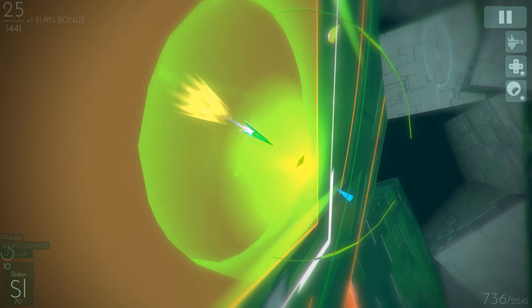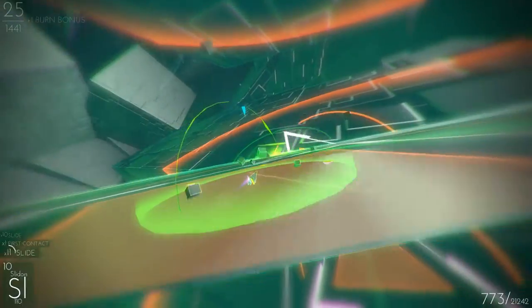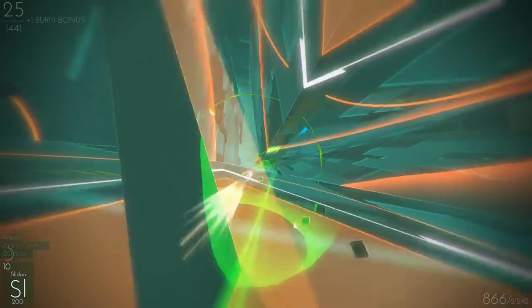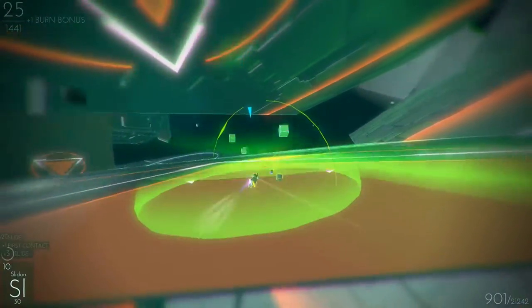And so as I continue, while you're magnetized, you can still pull your ailerons while you're magnetized to a surface, and you can wall drive on a surface. But right now I am wall driving, doing a burn slide.